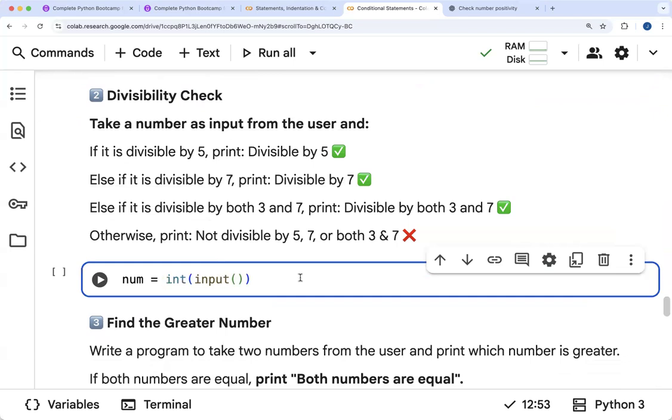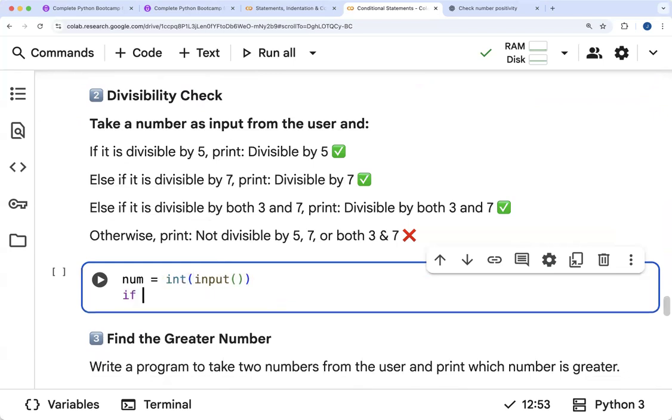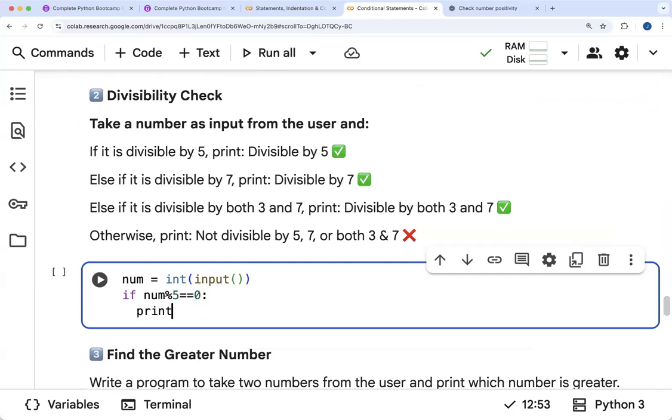Okay, I'm taking input from user. And then what I'll do, I'll just start writing. If number is divisible by 5, I'll just say like, number modulo of 5 is equal to 0. It has to print that. Okay, it has to print number is divisible by 5.